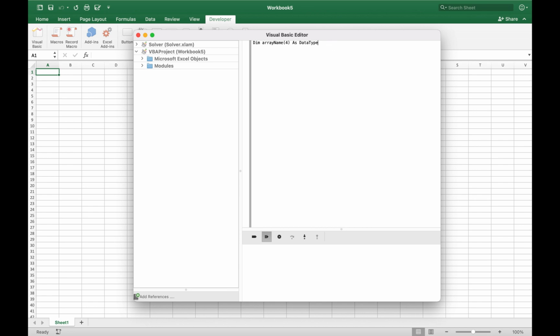We can also declare it as Dim array name and then first index to last index. If we do 0 to 4 in this case, that's the same as writing the top one with the index of 4, and then we also write As data type. The data type can be an integer, single, double, or any other data type. One-dimensional arrays should be used when you have a vector that you need to store, but if you have a matrix, then you have to use a two-dimensional array.